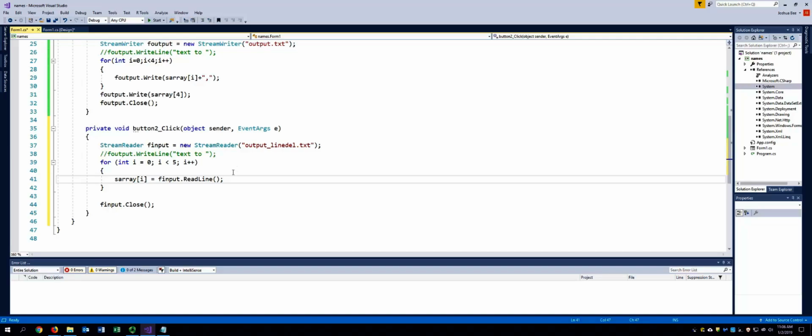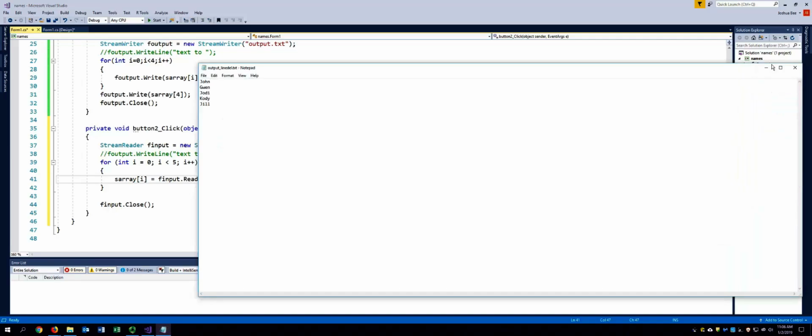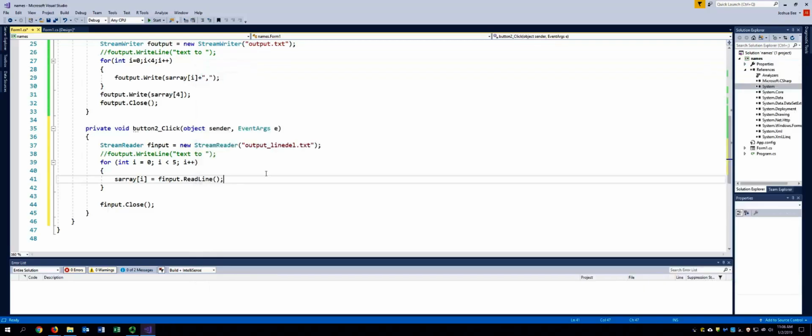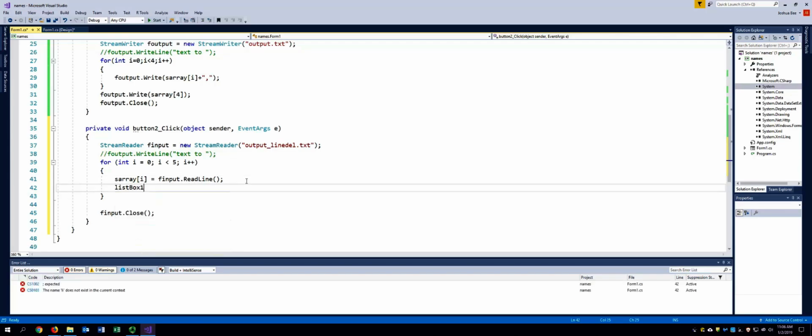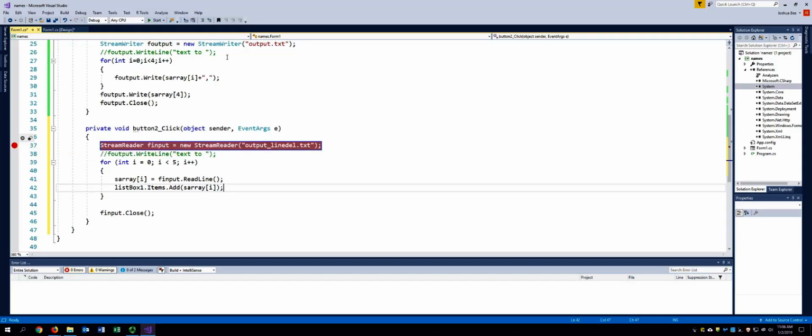Okay, so what I'm going to do is close this, because we can't have multiple processes with access to that file, since we're going to open it up in our process. And one thing that I'm going to do is say listbox1.items.add, and then it's going to be the value that we get from the file. And I'm going to set a breakpoint here so that we can talk about this as it runs.